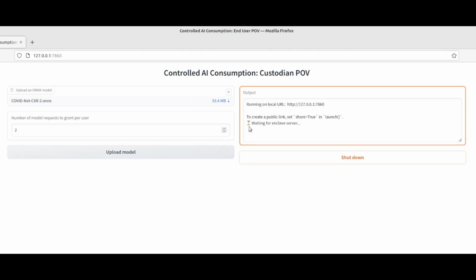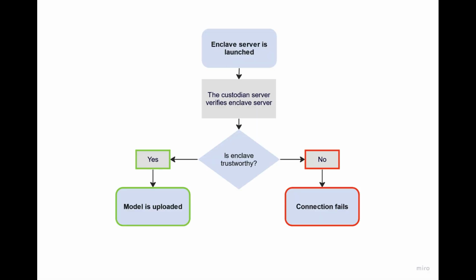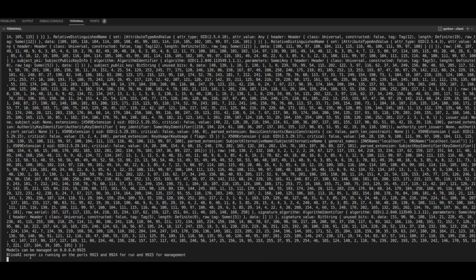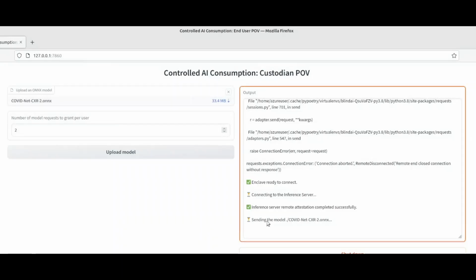The custodian server will now wait for a connection attempt from the enclave server and then verify that it is a genuine enclave with the right hardware security through the attestation process. Once the enclave is verified, the model is then uploaded. If I now launch the enclave server on the end user's infrastructure, we can see that a connection is established and the model is successfully uploaded.